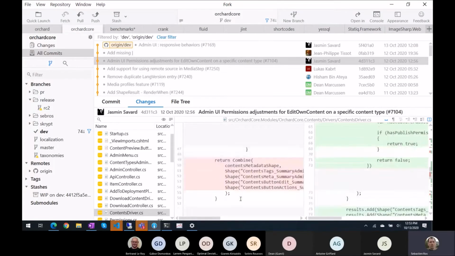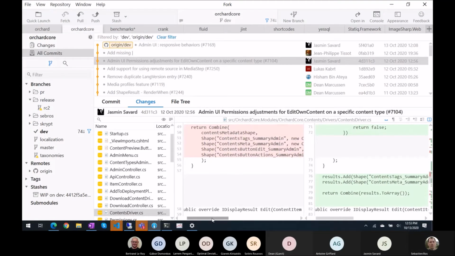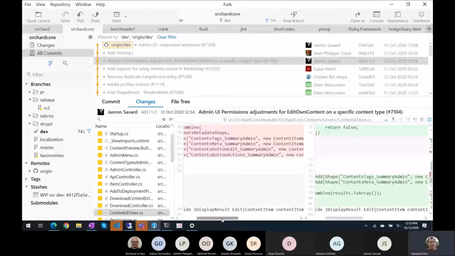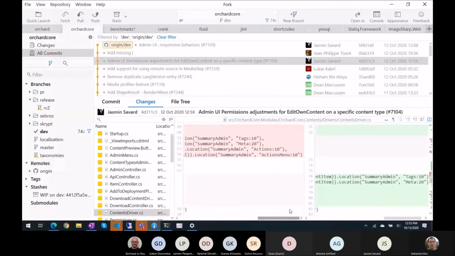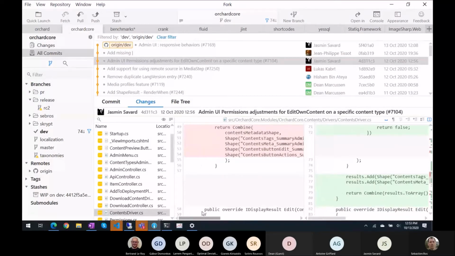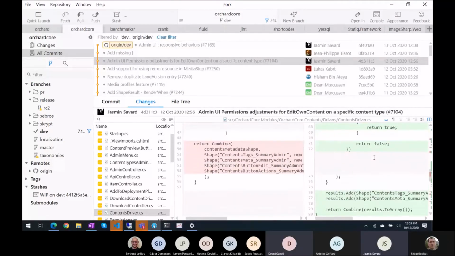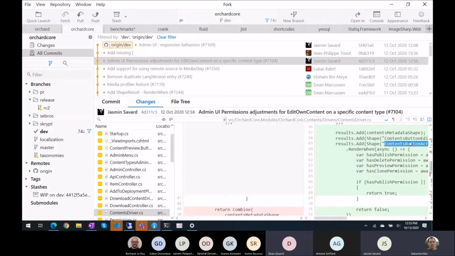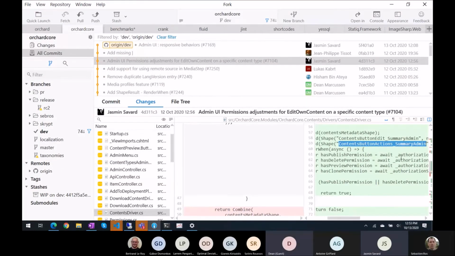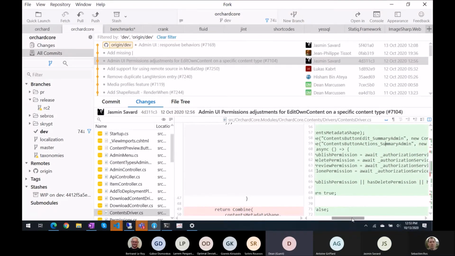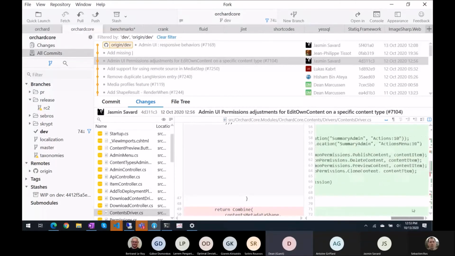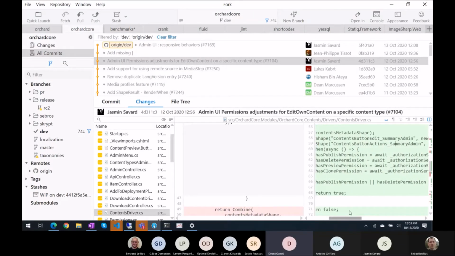Actions menu, and before you see we had many buttons here, many shapes. Yeah, there are higher in the code. Some of them go into the actions zone, and some of them go into the actions menu zone. So this is actually preventing that zone from being created if the permissions aren't there.